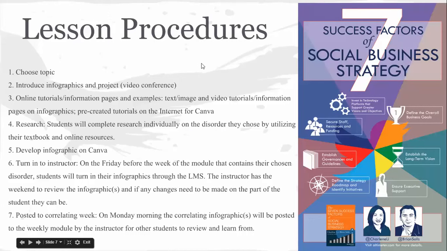All right, so the lesson procedures. We're going to start off again with the first week of the course, and students will have access to a Google Doc or the course wiki that contains a list of disorders that will be covered in class, and then students will go into the document and they'll type their name next to the disorder they would like to research and present. Again, 1 student per disorder, no doubles or partners, and this is the first week.